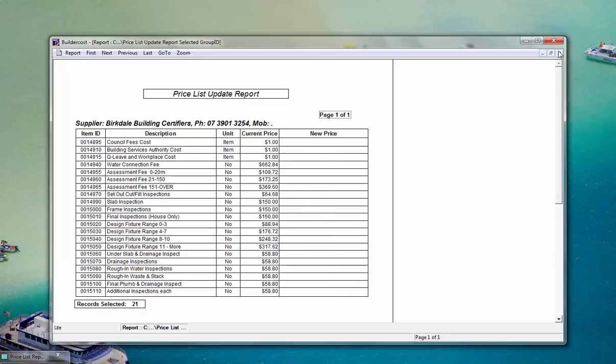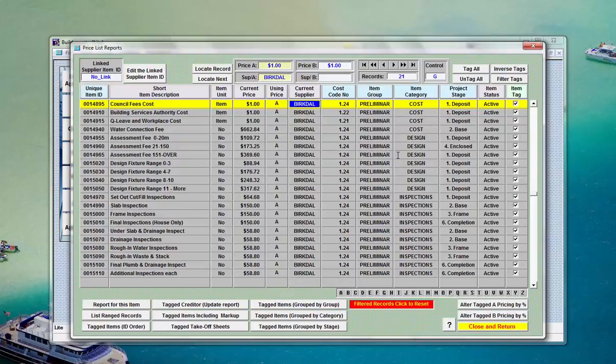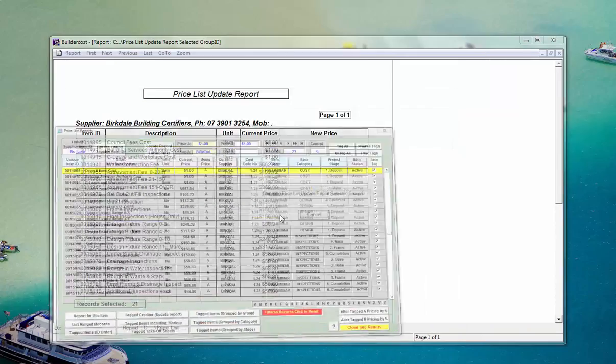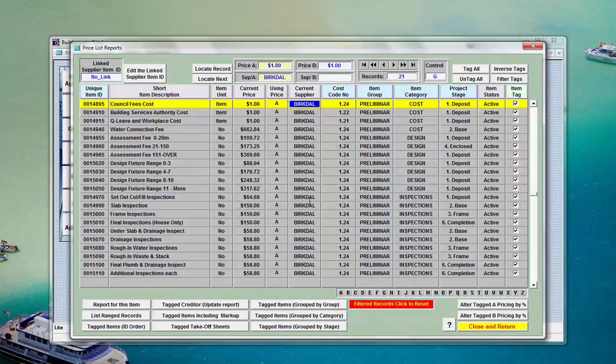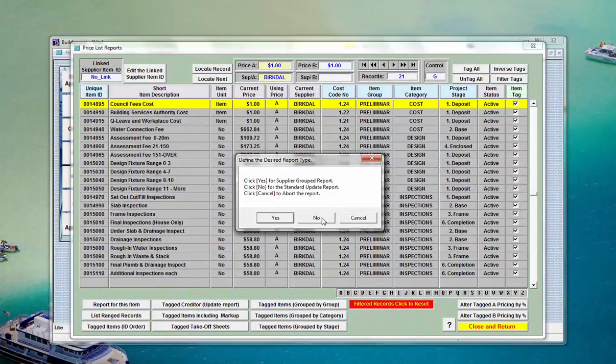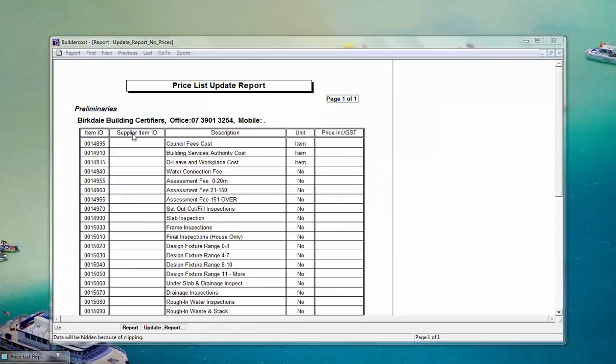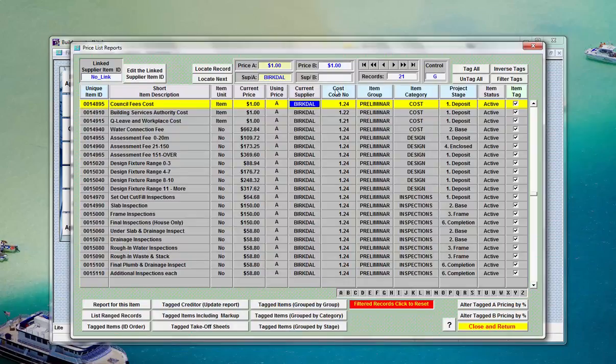Now another report that's useful is if the creditor has their own ID for items. This one, no, this is the one. Now say the supplier, this is our ID. This is our in-house ID. If the supplier has their own ID, we can get that here and we can input that into our system. So that's another useful sort of report where you'll see up here, supplier's ID, there's no link.